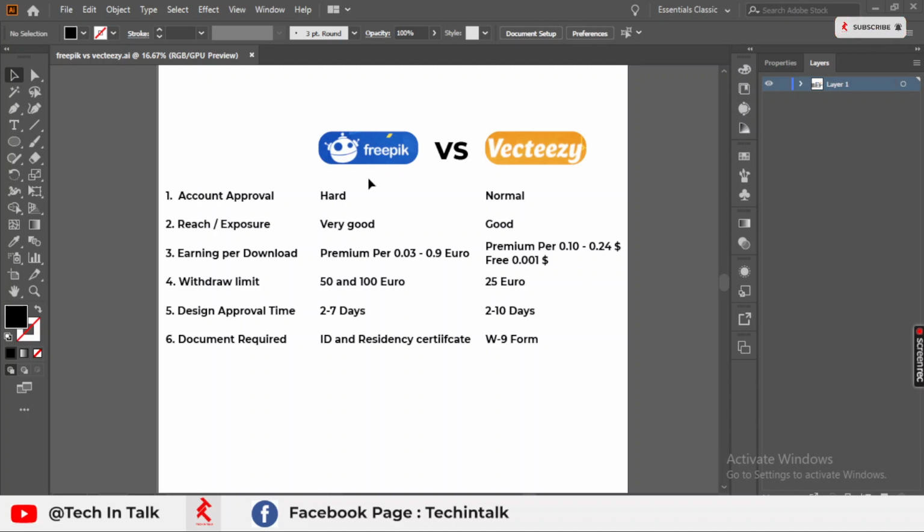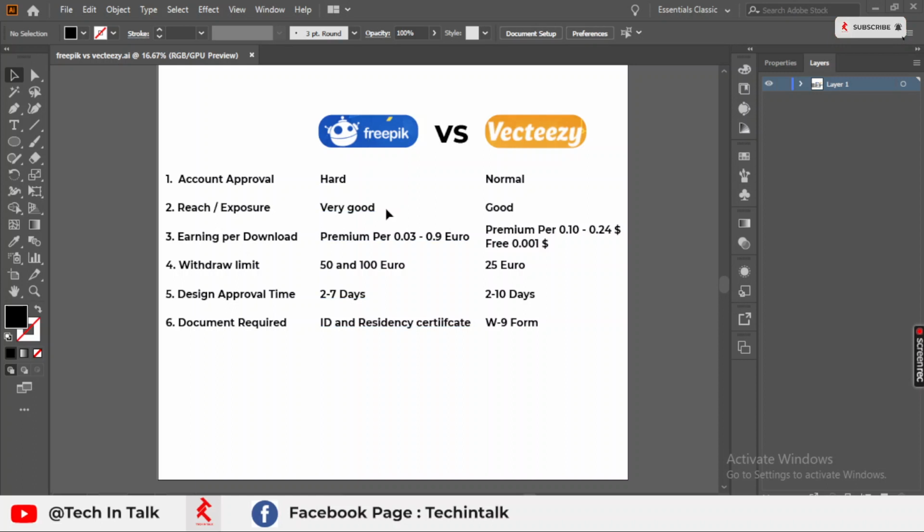On the other hand, Vecteezy is simple and normal. You can normally upload one file, and you can upload 10 to 20 files as well. There is no restriction on Vecteezy. But on Freepik, the first time you must upload 20 files for approval, and if the files are approved, your account is approved, then you can upload minimum 10 files, and maximum you can upload 500 files for a level 1 user.